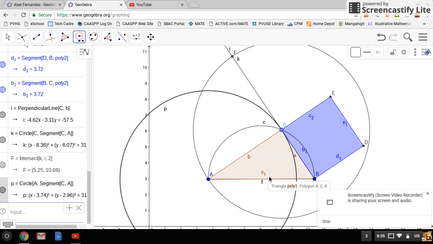Okay, this is part two of the proof of the Pythagorean theorem. What we're going to do now is, we should all have the intersection point here. We're going to create one more circle using the compass tool.